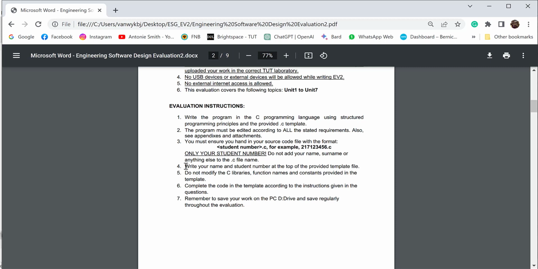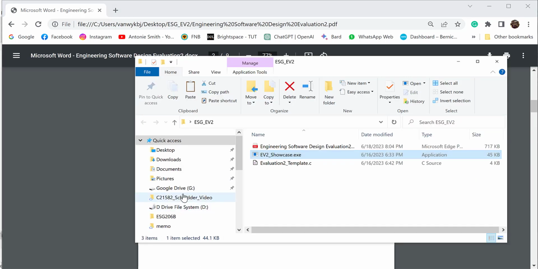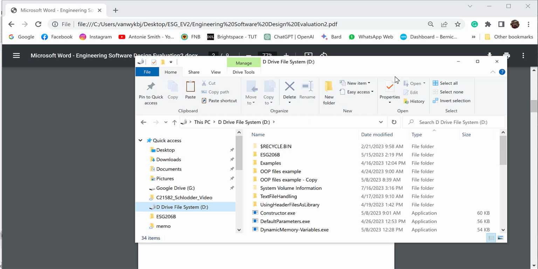Okay, write your name and student number at the top of the provided template file. So that's going to be in that template file that you're going to change to your student number. Write your name. Do not modify the C library functions, names or constants provided in the template. Complete the code in the template according to the instructions given in the questions. And remember to save your work on the PC D drive. Okay, so if you quickly look, there's the D drive, you save it in there.